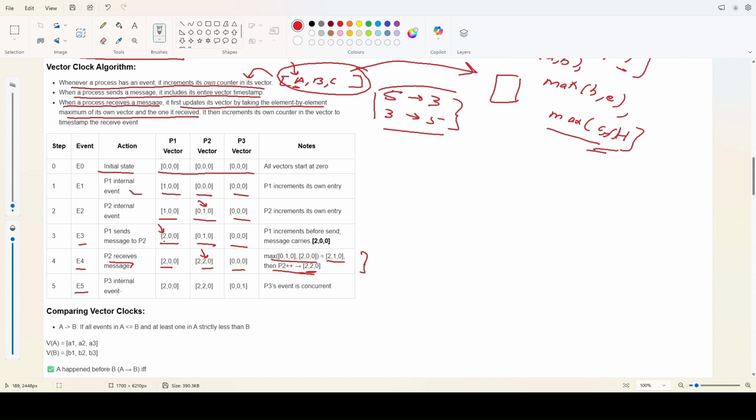Now we have E5, which was a P3 internal event. So P1 and P2 remain the same, and P3 we increase by 1. Now in this, we will be able to say that the P3 event is concurrent. Earlier we were not able to say that. That was the limitation.